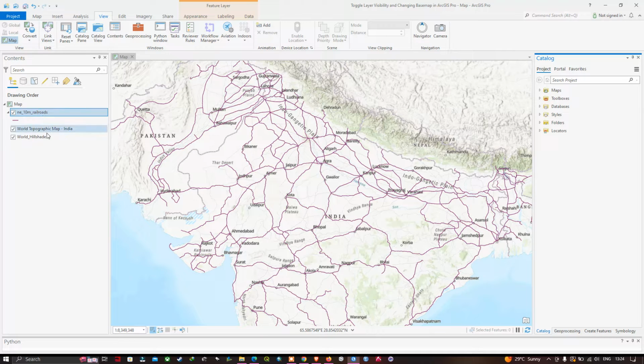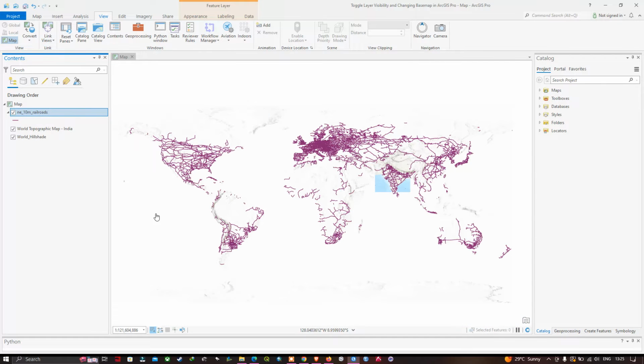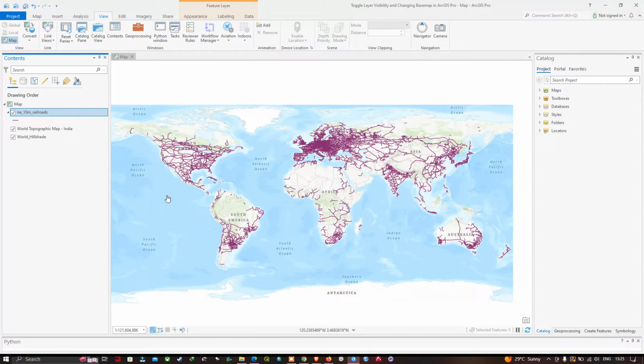Now in the table of contents section here, there is contents. We have three different layers. One layer represents the railroad, the second layer represents our world topographic map, and the third layer represents the world hillshade. Now I'm going to right click on the 10-meter railroad and choose zoom to layer. And now here you can visualize all the railroads on the global scale.